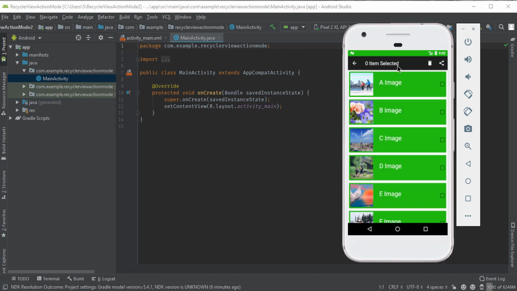Here contextual action mode is enabled. Now here we will select the item. Let's say I select the item A, image B, and when I click on the delete, it will delete the item from the recycler view and our contextual action mode is disabled. So in this video we will create the same as this one.